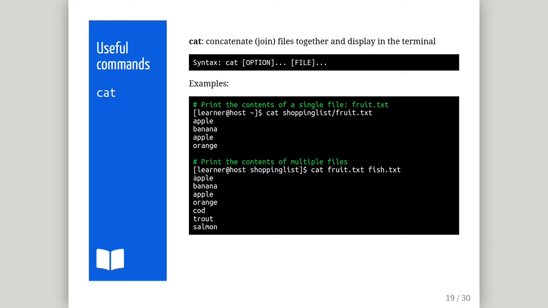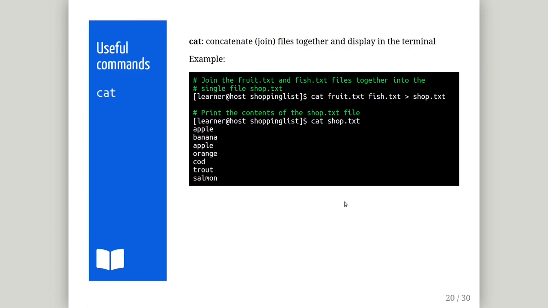You can see the first four lines are from the fruits file, and the bottom lines would be contained in the fish file. If you'd like to join files together and write the combined result to a file rather than printing on screen, we use the redirection operator to change the output destination. In this case, it will be to a new file named shop. In the final example, we're displaying the full list by printing the contents of the shop file.